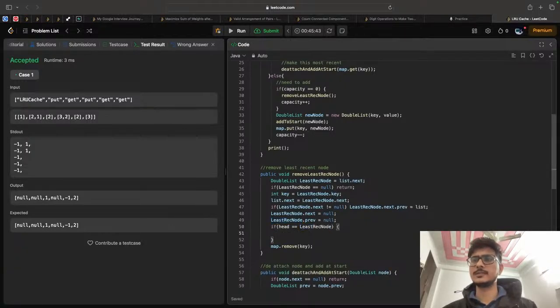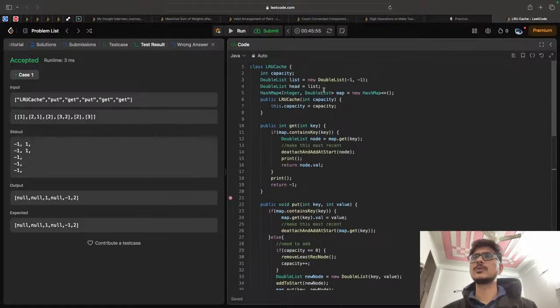If my head is the least recent node, then in that case I will move my head pointer to the list pointer. I can also call the list pointer the tail.